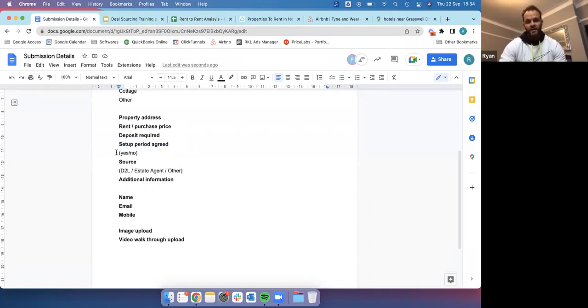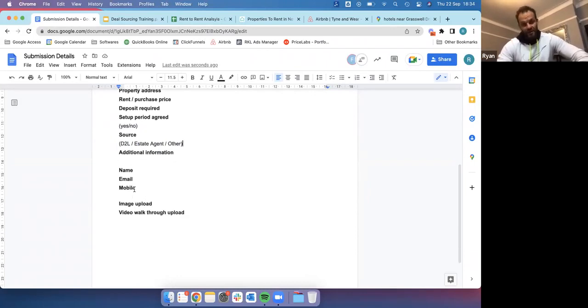Setup period agreed, yes or no. So what I mean by that is, have you agreed an initial setup period, either 2, 3 or 4 weeks, depending on the property size? What's the source? Direct to landlord, an estate agent, or someone else? I'm not even sure who that could be, maybe a friend or something like that.